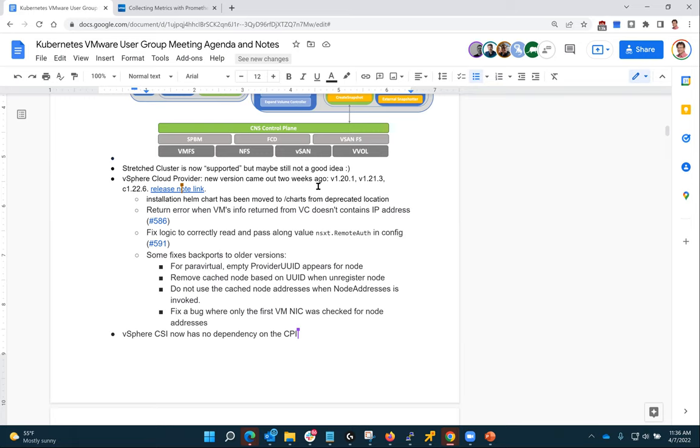So that last bullet point you see there says vSphere CSI now has no dependency on CPI. What that means is that if you elect not to even use the VMware written cloud provider, you can still use the vSphere storage plugin. I'm not sure what the scenario would be, but apparently there is one because they've called it out.